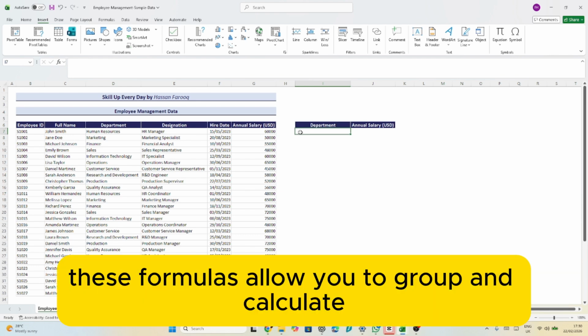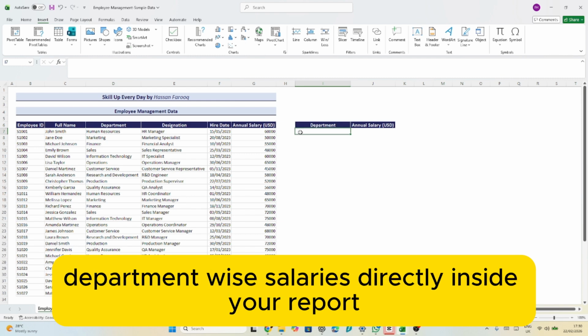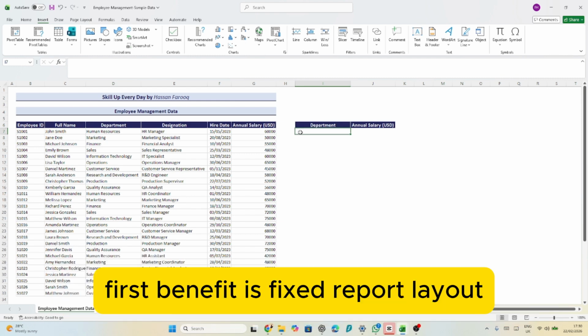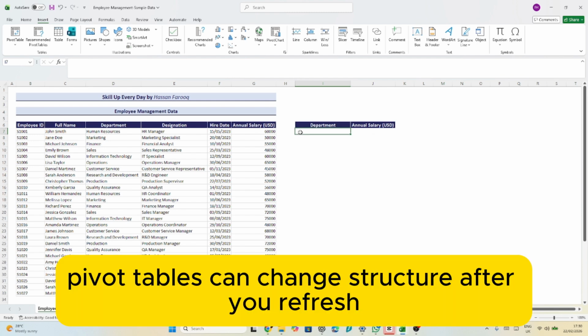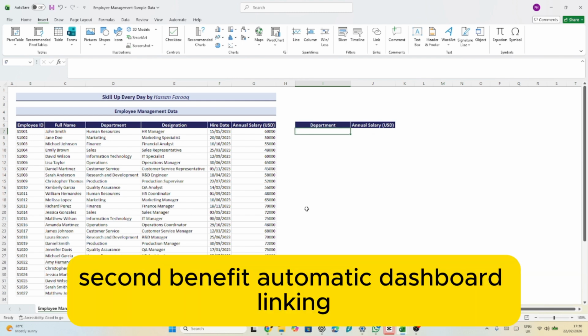These formulas allow you to group and calculate department-wise salaries directly inside your report. First benefit is fixed report layout. Formulas stay in your designed sheet. Pivot tables can change structure after you refresh. Second benefit, automatic dashboard linking.